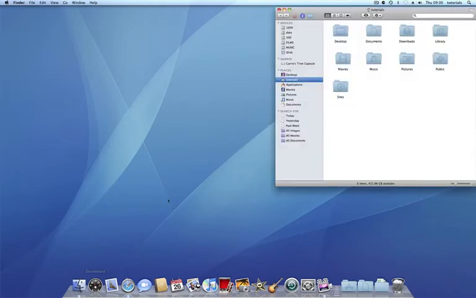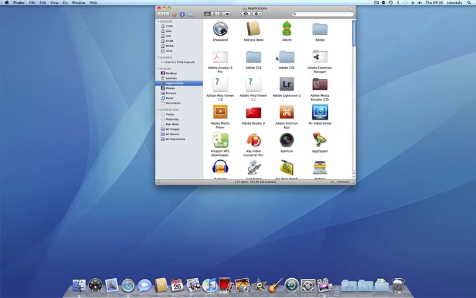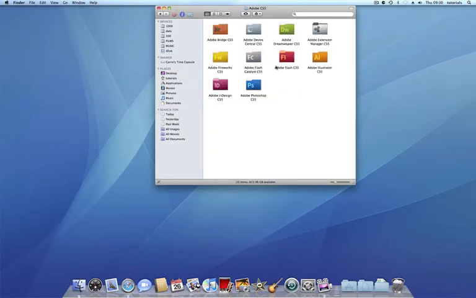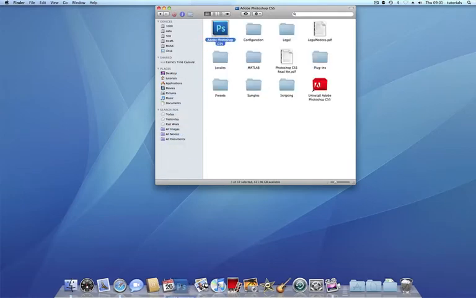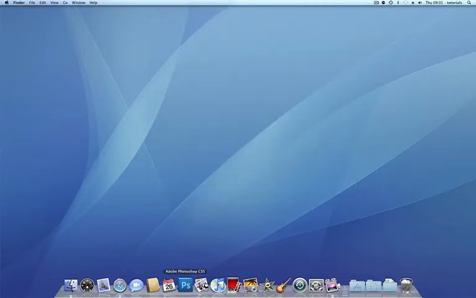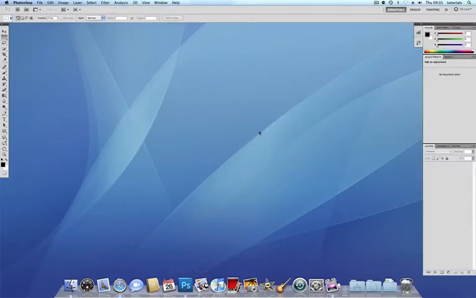So I'm going to fire up the Finder, and Photoshop is going to be in my Applications folder. Here we are, Adobe CS5. Here's Photoshop CS5. There's the program file, so I'm just going to drag a shortcut from there onto my dock. So I've got a shortcut now to my Photoshop on the dock, and let's fire up Photoshop. This will be the first time that I've fired up Photoshop on this Mac, but there it is, nice and quick.